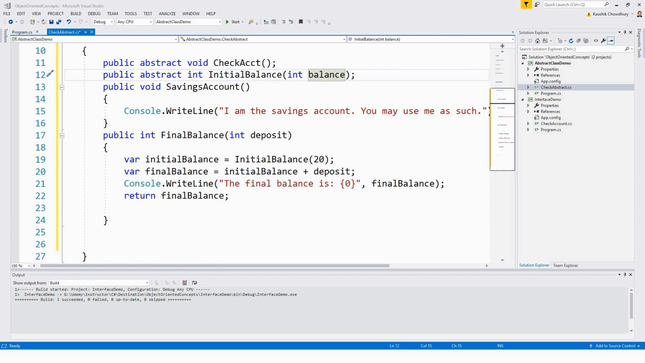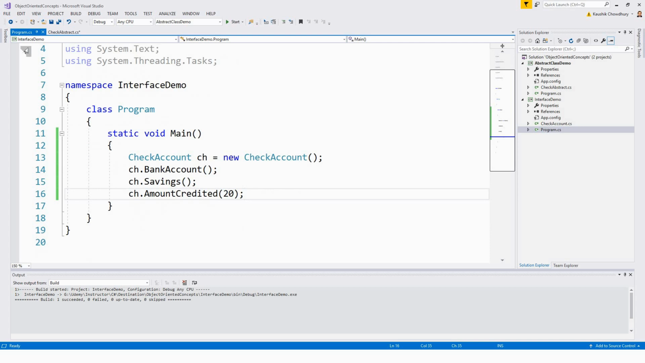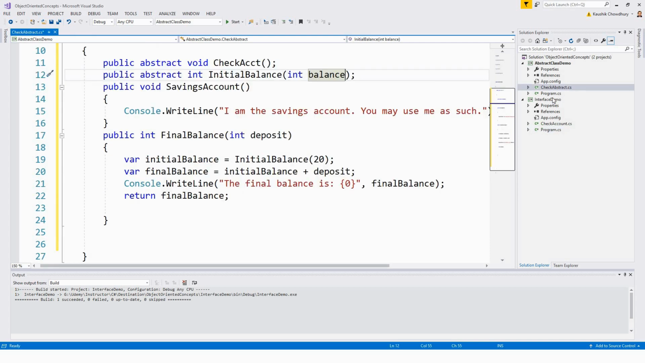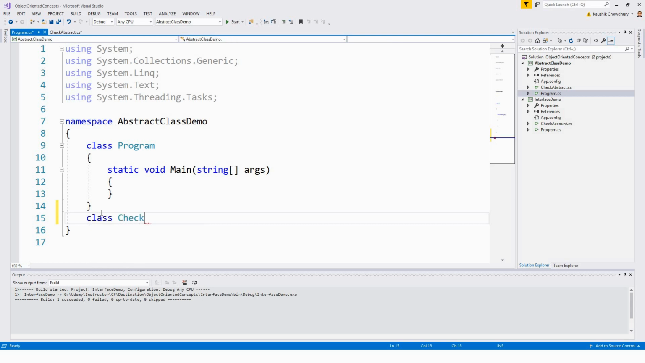Okay, so that is my abstract class, and now in the program class, this is the program class, which is empty at the moment. So within the static void main, I'll come back later. That is the test class, that is the main entry point. And before that, within this namespace, I'll create a class, check class, and that implements the check abstract class, the abstract class, right?